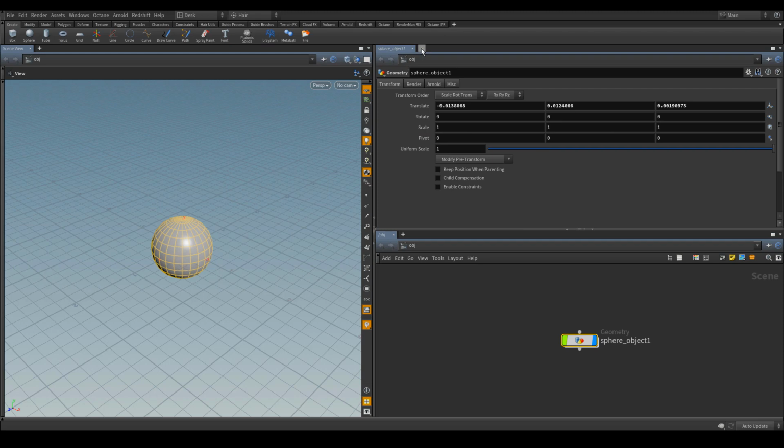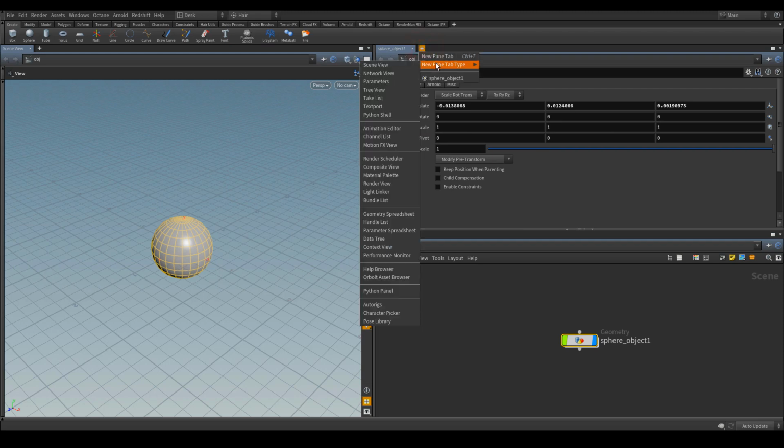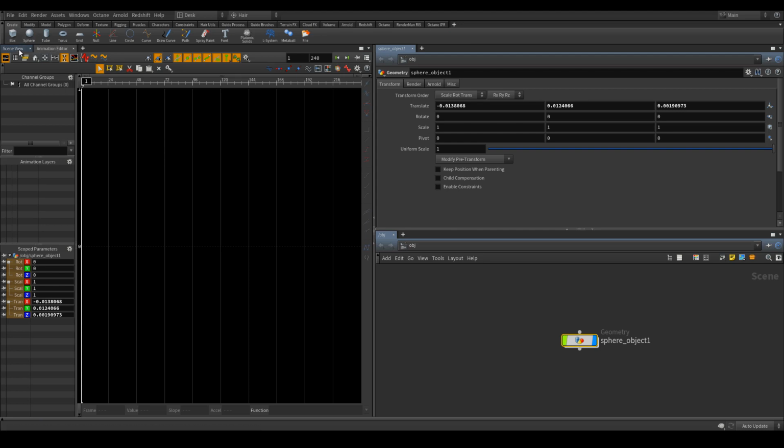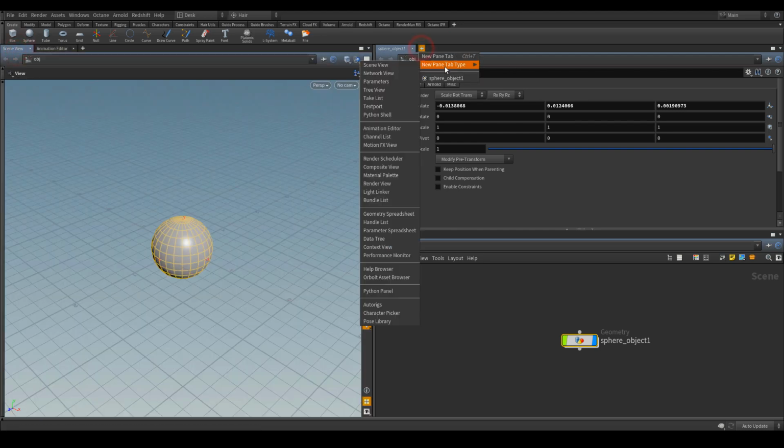And then if I want to add more windows, I can click here. I can go to new pane, tab type, and I can say I also want the animation editor over here. See, so I can have the animation editor. Or if I want this here, I can drag and drop it over there. So it's a fairly adjustable interface.